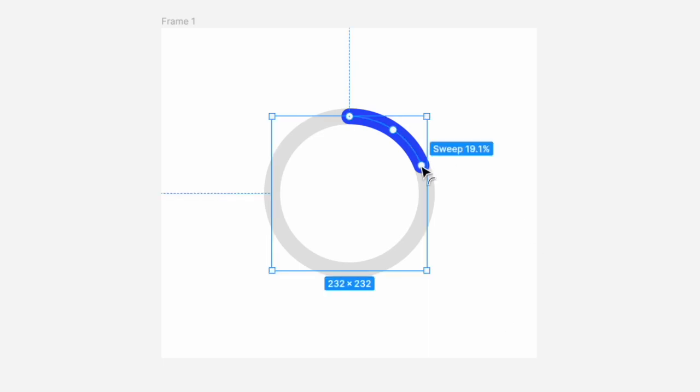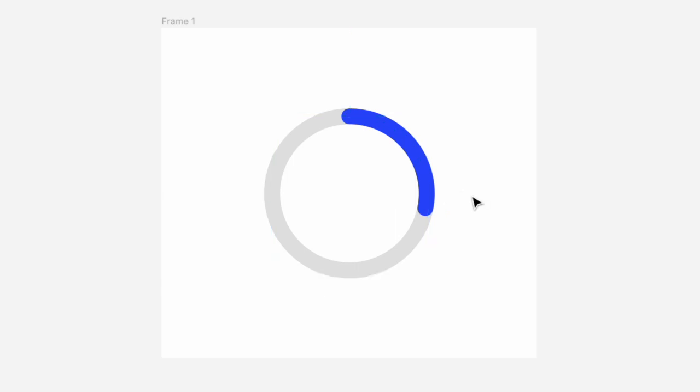Hello everyone. In this Figma tutorial today, we will see how to add a circular progress bar.